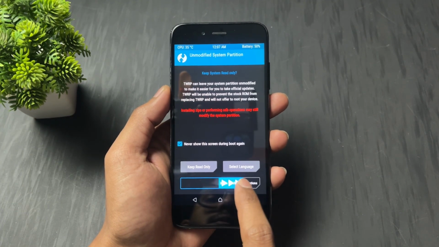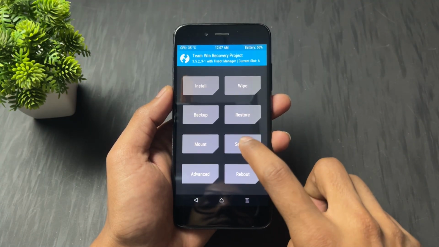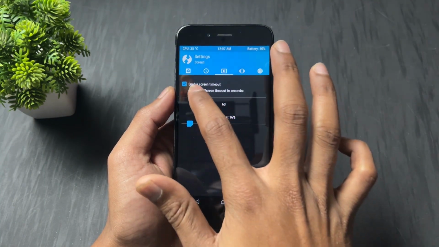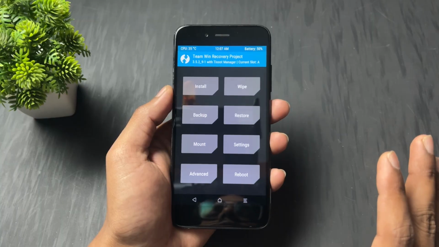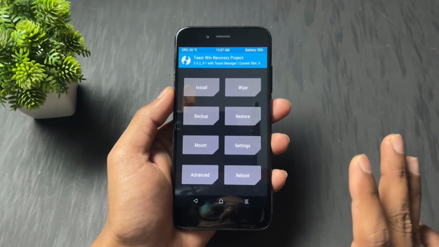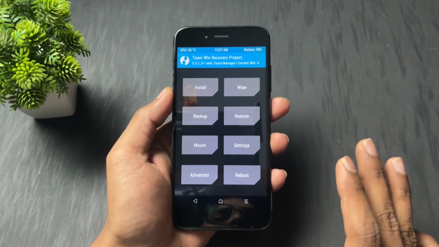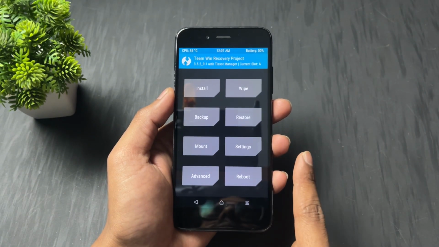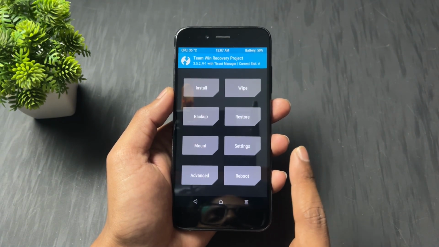Then click on this box and swipe this button. Now I'm going to set the brightness properly. Now as we can see, we are able to see carefully, right? Now it's time to perform some important things which we need.